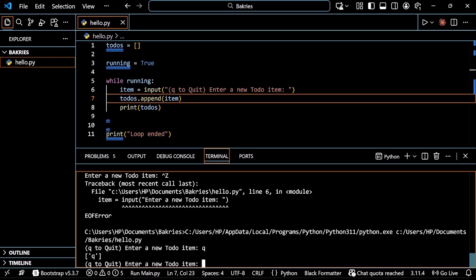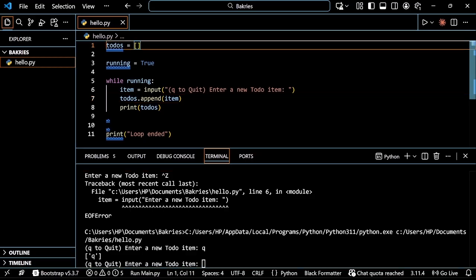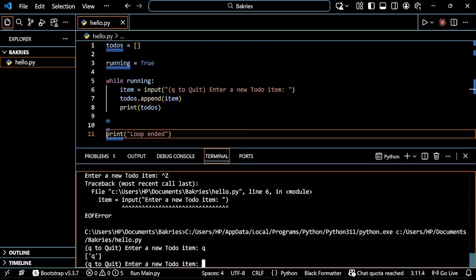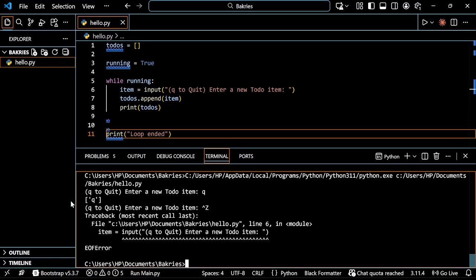It just adds the q to the inputs. So we need a way to check what the user entered. If it's q, we exit the program, else we add whatever the user entered to the to-do list. So we don't want to add q to the to-do list.